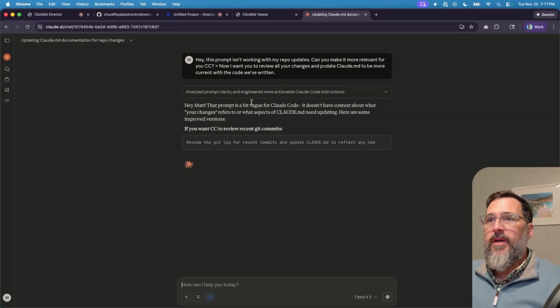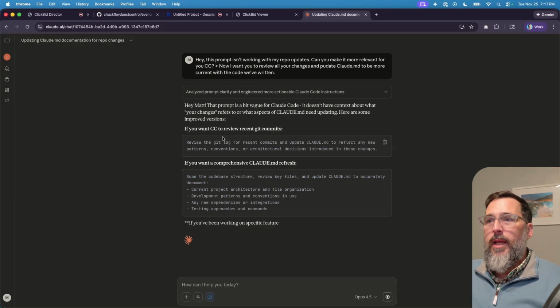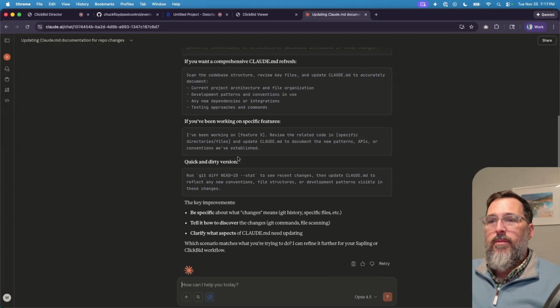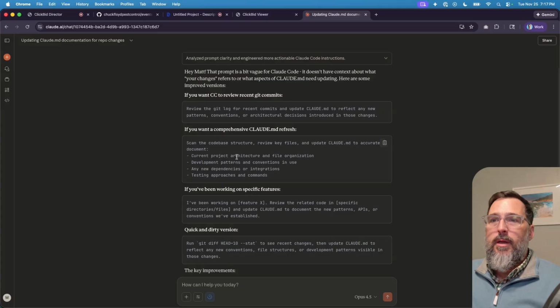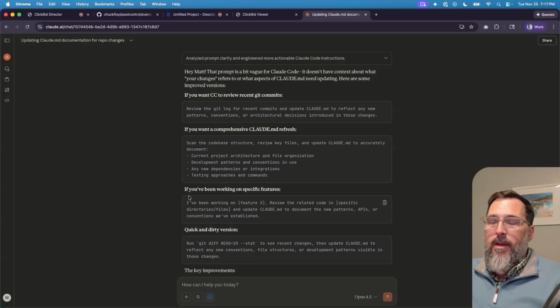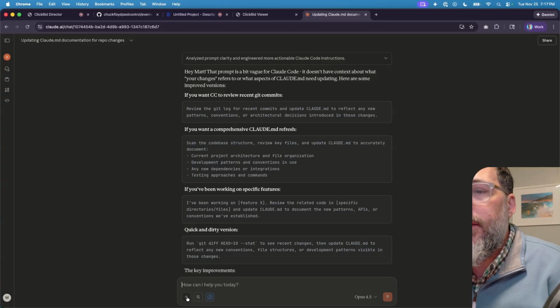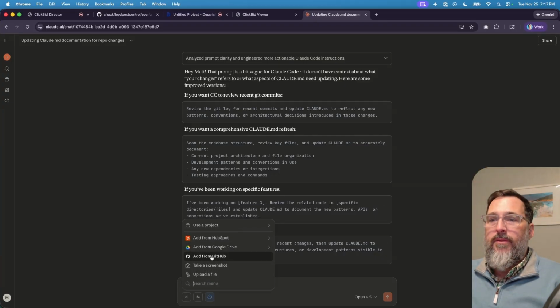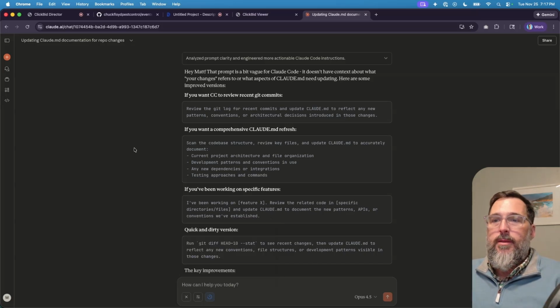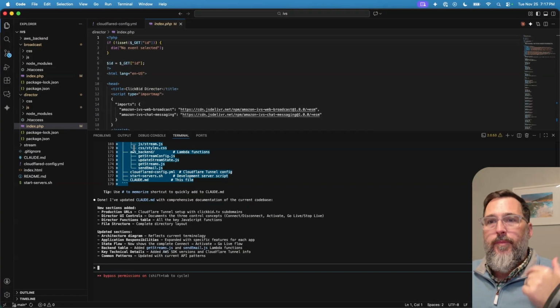The prompt is a bit vague. So if you want, now I can say review git log for recent, oh, I forgot about that. So yeah, I can actually give it more of these prompts. And then, okay, scan the code base structure, review key files, and update Claude accurately, and so on. So if you get stuck, you can go into Claude and ask it to give itself a better prompt. And if you're using MCPs or connectors in Claude desktop, I can actually add from GitHub. So I can take the repo that I've been working on, add it and say, okay, can you update this? And so it's pretty incredible.